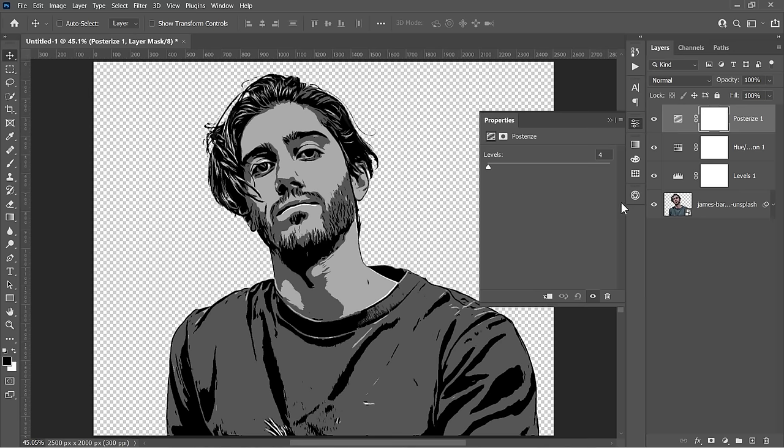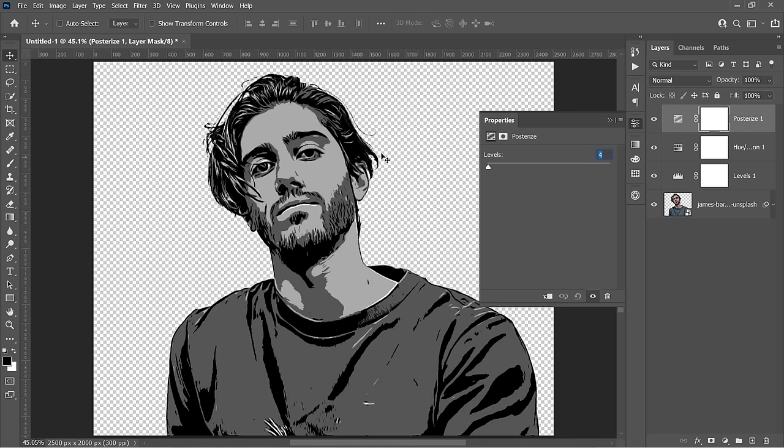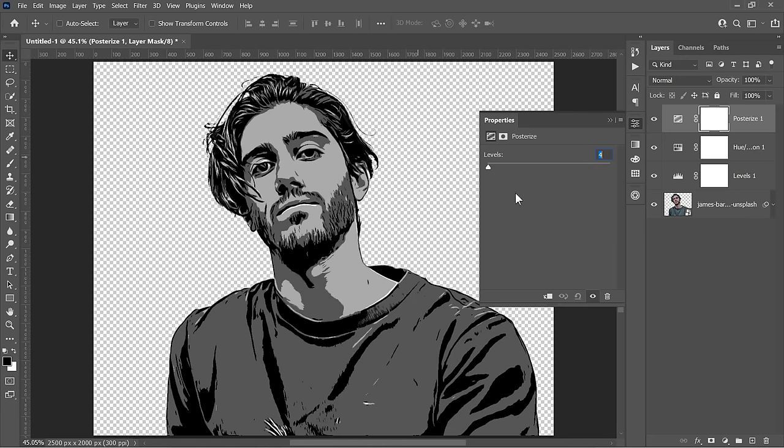With this level slider, you can control the final output number of colors. For example, if you want a two-color vector, just set the levels to 2, and you will get a black and white image like this one. And 4 will give you 4 colors image: black, white, and 2 levels of gray. And so on. Let's change it to 4, then go to the levels layer.